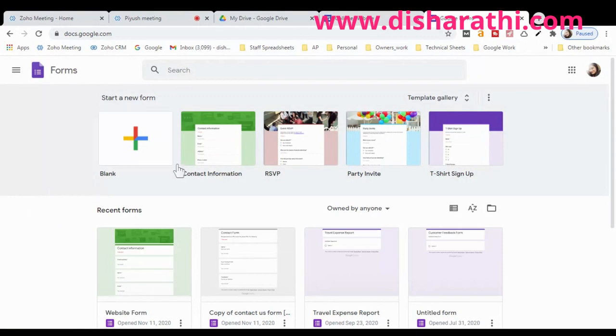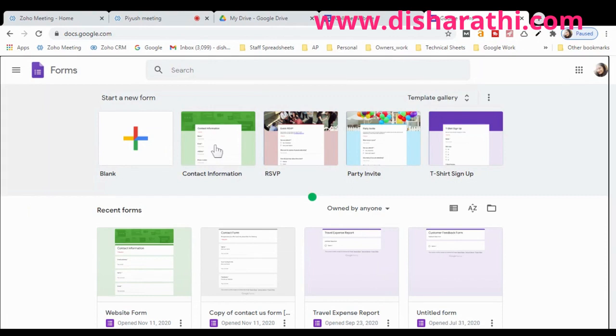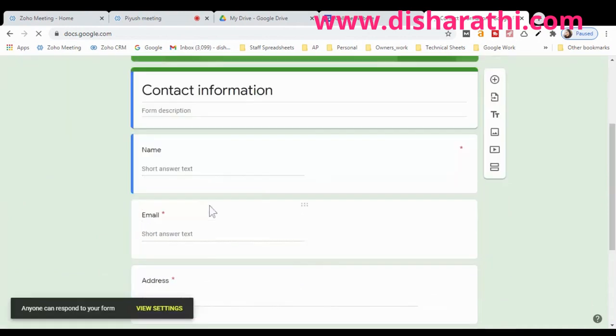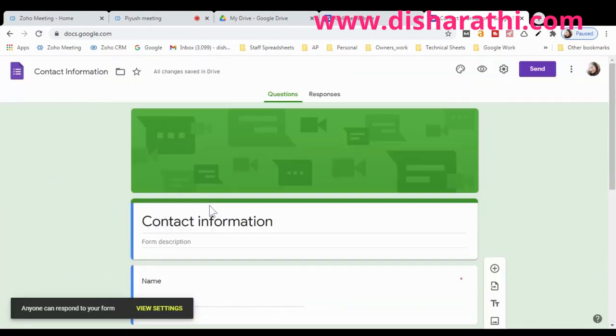So here you will have many templates, ready-made forms. You can select it from here itself, or you can create a blank form here. So as we need the contact form, I'll select this template, contact information, from here itself. Select this form. So you can see this contact form has been uploaded here.